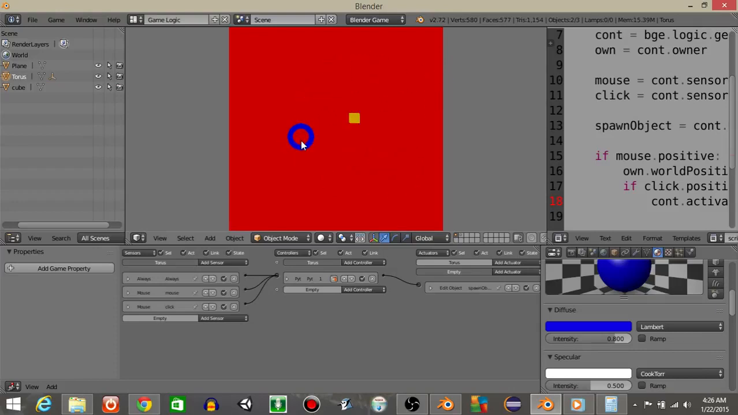So yeah, guys, that's how you spawn an object at the position of the mouse. Pretty useful.